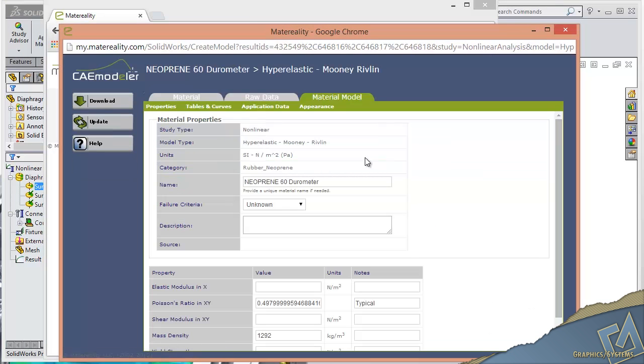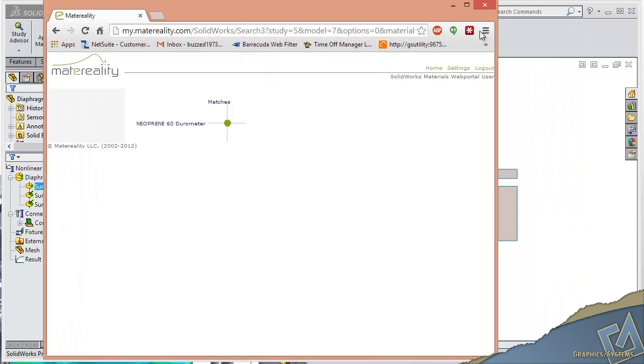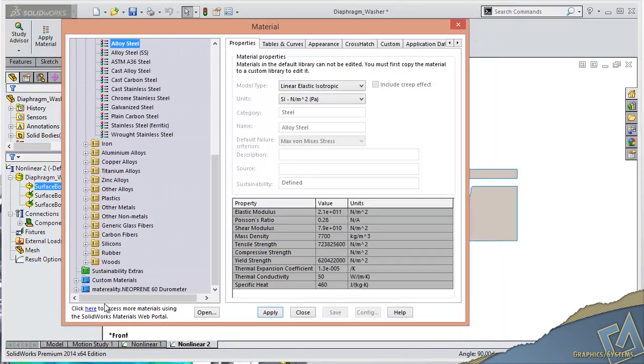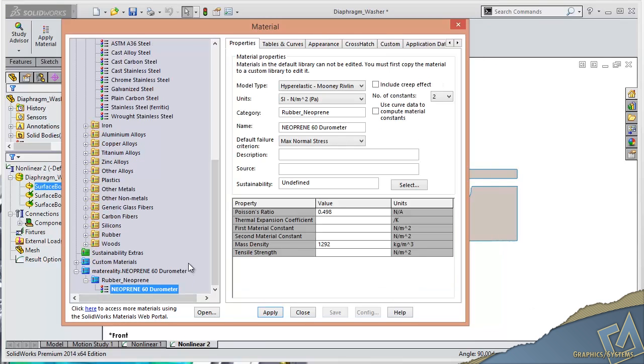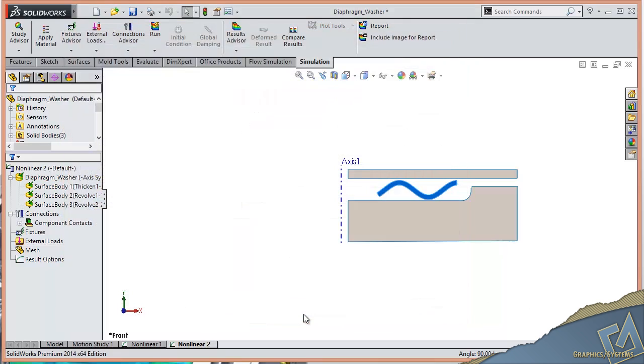I have tons of great raw data that generates the stress strain curves, and then I can download that as a SOLIDWORKS material file. Very easy to use SOLIDWORKS material file. I've already done that, so I'm going to save that material file, and then I can use it from this point going forward. There's the exact same material data that we saw from the web page inside SOLIDWORKS Simulation, including all the curves that we need to generate this material.